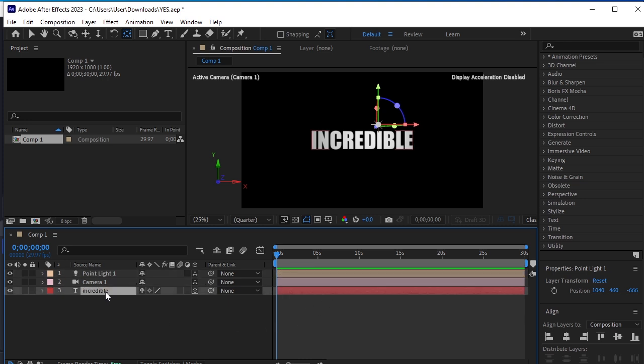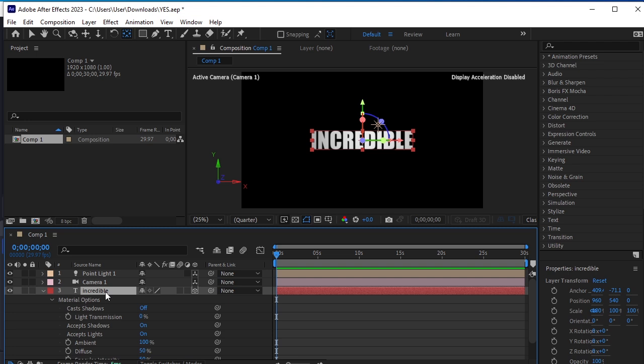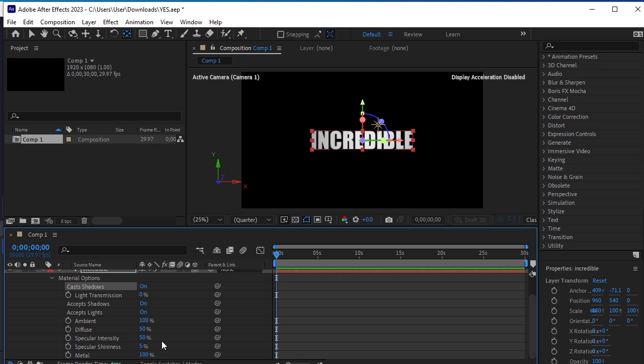Select the text layer and press AA to reveal its properties. Enable cast shadows and ensure accept shadows is also turned on if it is off.